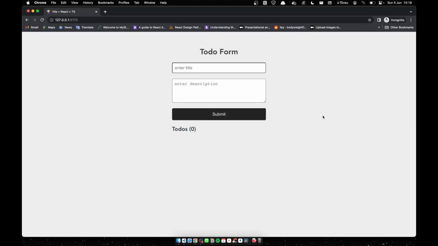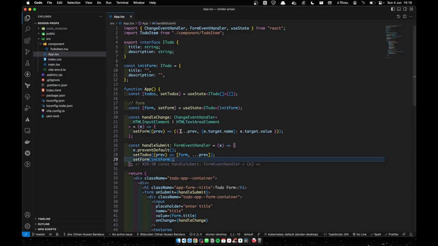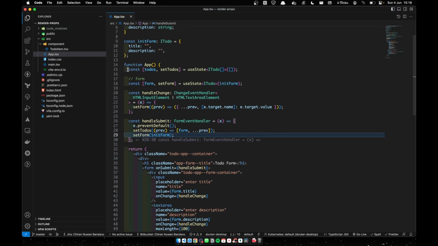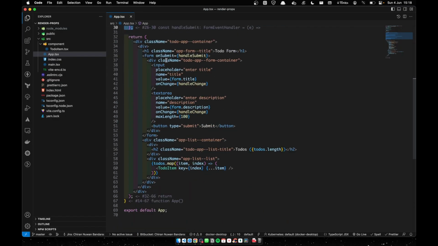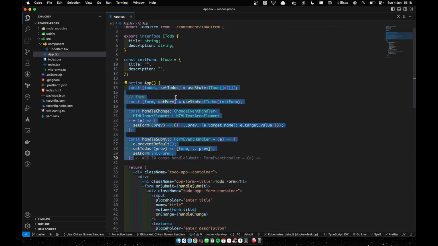Hey guys, in this video I'm gonna show you how to add the render props pattern in your React project. Here you can see I have this state management and the UI. When we use the render props pattern, we can make this business logic and the rendering logic reusable. Therefore, this is a very important pattern.